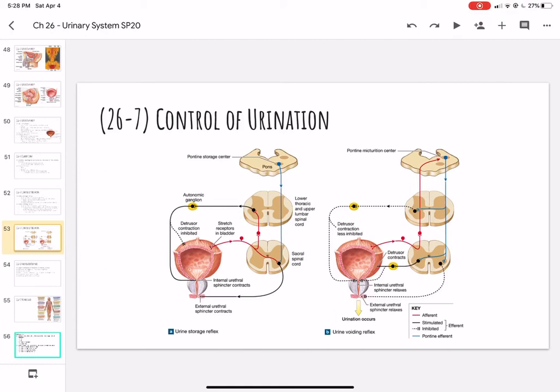Okay, now we go to the voiding reflex. So again, we start with the red. The detrusor muscle gets the stretch receptors activated, those go up to the pontine center, and tell the pontine center, hey, there's a lot going on over here. We really need to let go of the urine. So the pontine center comes down, goes to the autonomics of the thoracic region, and says, hey, internal sphincter, you're good. We don't need any sympathetics going to you.